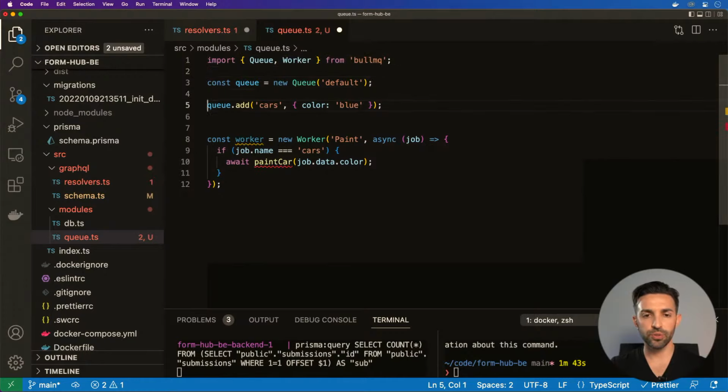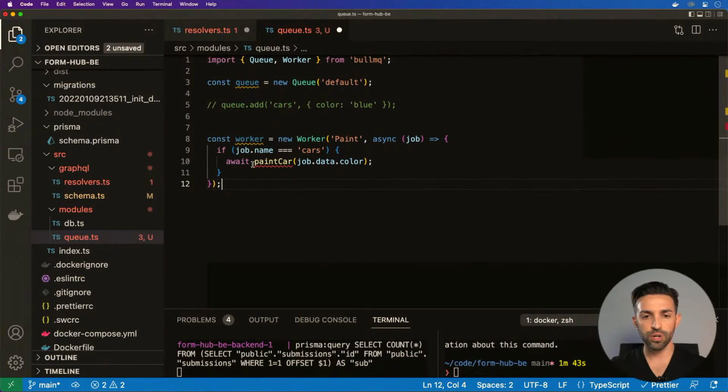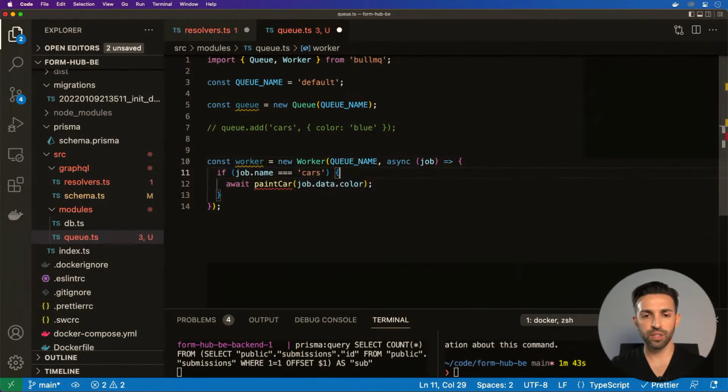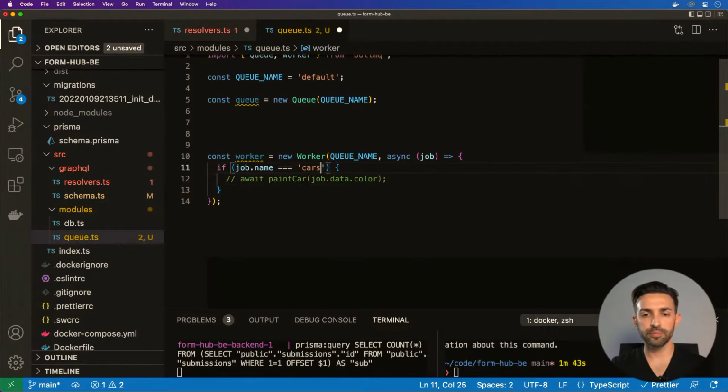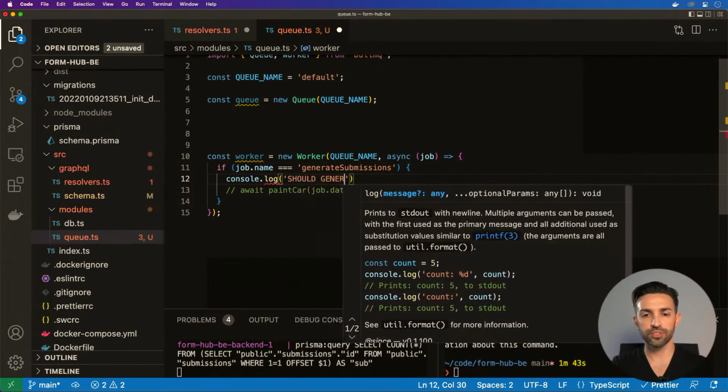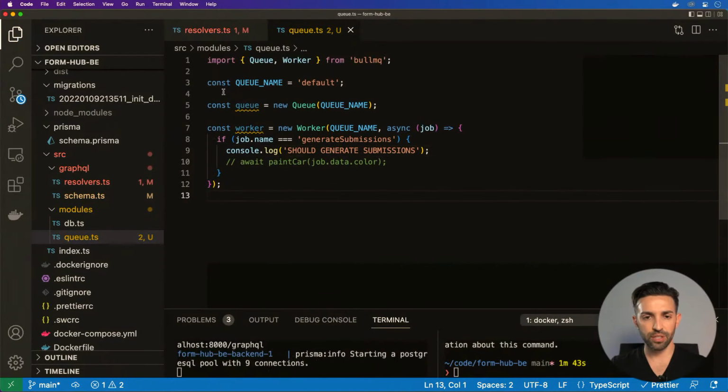Okay, so we have a new queue. We have a worker, which listens for the queue. Let's create a variable called queue name. It's listening for particular types of jobs and then executing those jobs. So we want to generate submissions as a job name, and I'm just going to log should generate submissions.